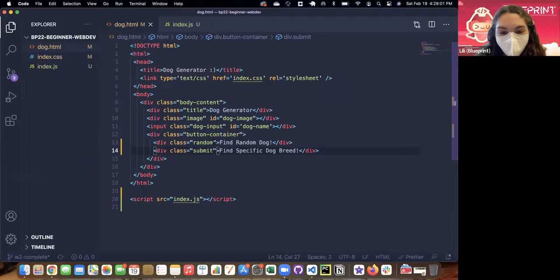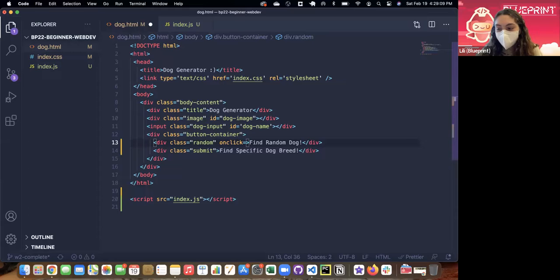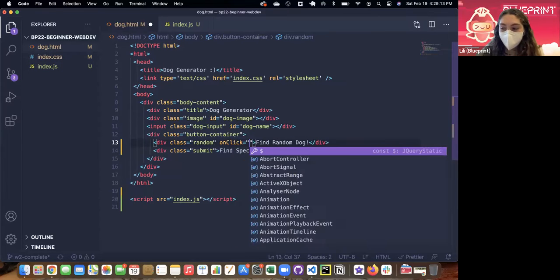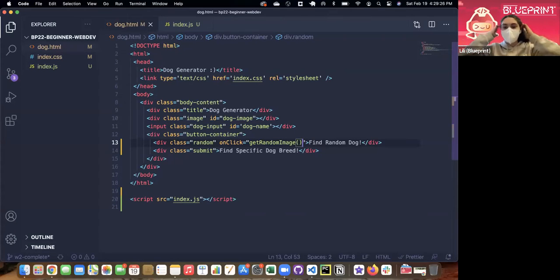Okay, so for my random button, I'm going to say on-click equals, and then I'm going to put in an arbitrary function name, and I'm about to write this function. So I'm going to call it get random image. I'm going to give you guys a second to put that in. So we are writing the function get random image, and that's going to be the function that runs when we click that button.